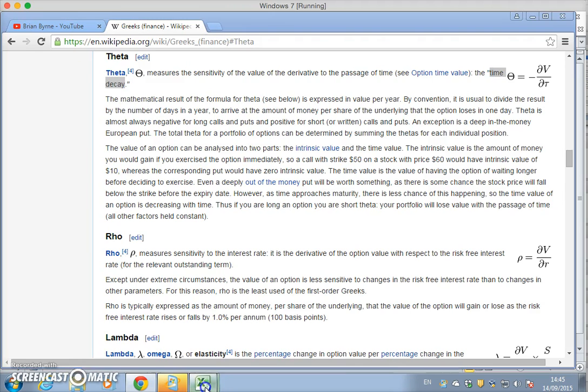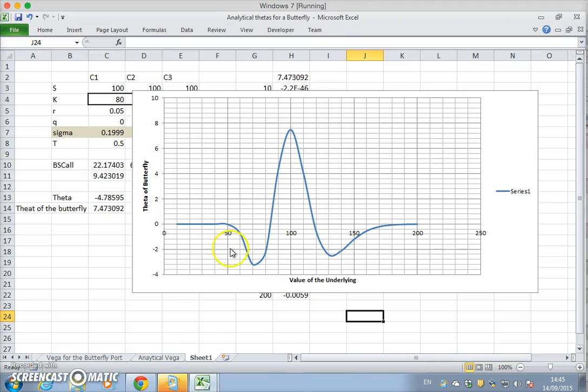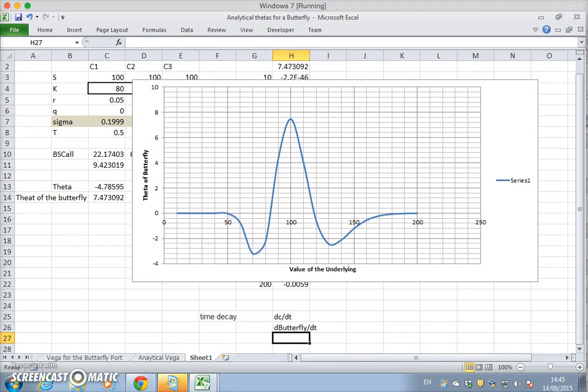And so importantly, we're looking at the change, delta lowercase t, or delta, the value of the portfolio. So we could think of the option, in the call option, with respect to change in the lowercase t, or time passed, or the change in the value of the butterfly with respect to change in the amount of time that has passed.